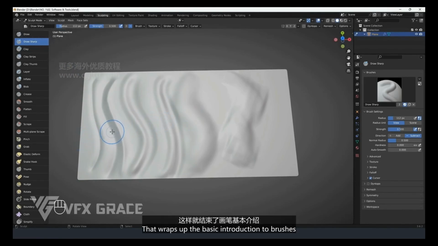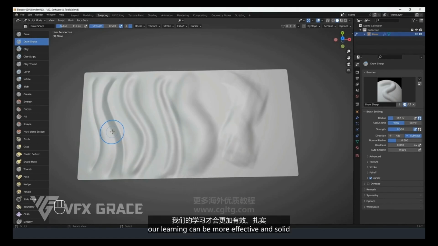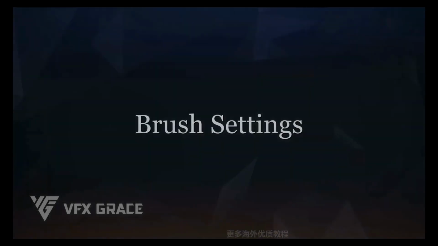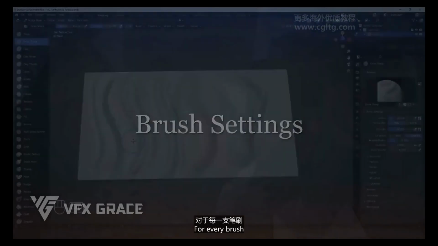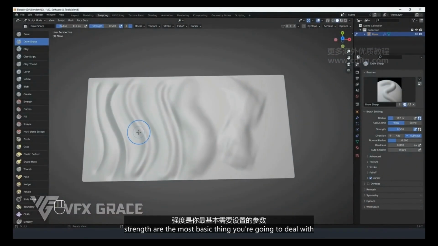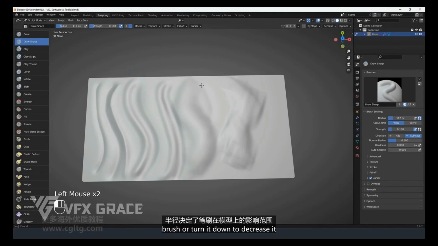That wraps up the basic introduction to brushes. Later on, I'll introduce more brushes and functions while we're sculpting. This way, our learning can be more effective and solid. Okay, let's continue exploring the parameters of brushes. For every brush, the radius and strength are the most basic thing you are going to deal with. Strength decides how hard the brush hits the models. By default, it's 0.5. Just turn it up to increase the influence of the brush, or turn it down to decrease it.